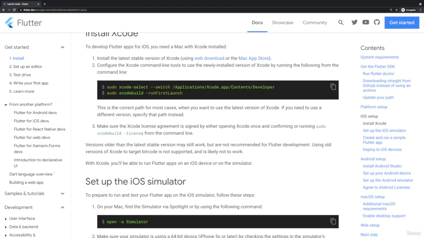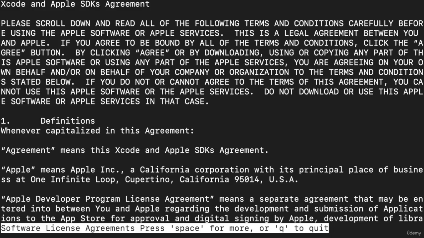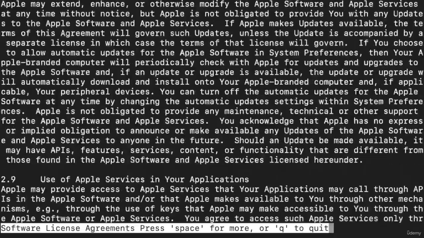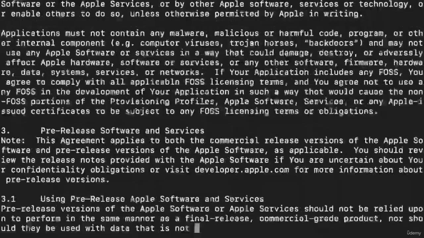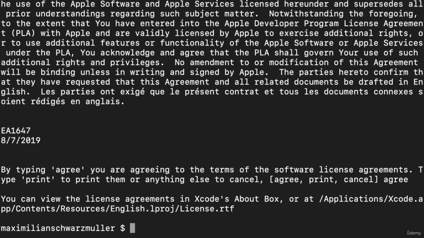You also might need to accept the Xcode license agreement. For that, you can either open Xcode, and you should be prompted there, or you run this command here in the terminal as well. And then you see the license agreement, and you can hit space a couple of times to jump to the end of that agreement. It is quite long. And then at the very end, you want to type in agree, because you have to agree in the end. And once you typed agree, you can hit enter, and you're done with that as well.